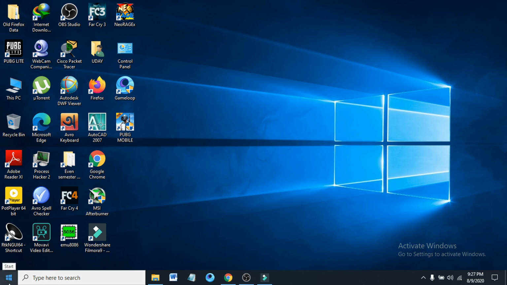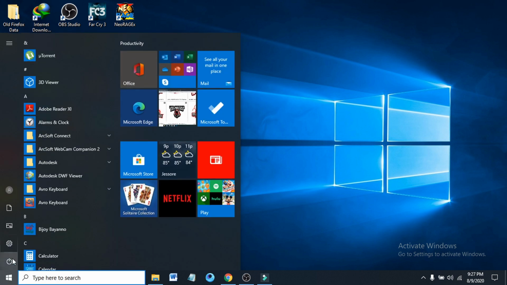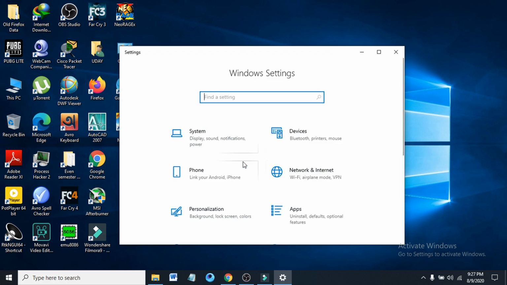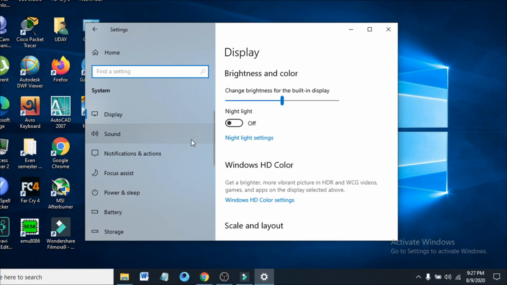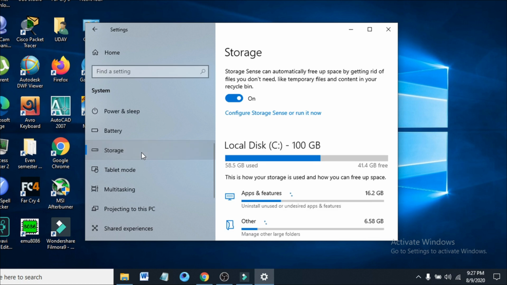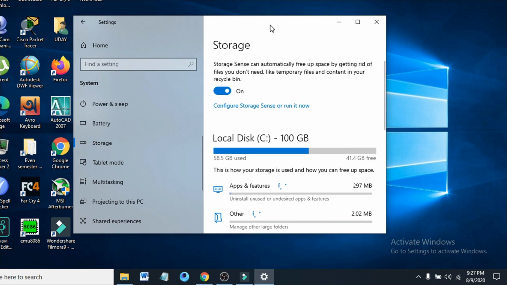First you just have to go to the start menu and then go to settings. After opening the settings option, you have to go to the system, then on the left here you have to go to the storage option, click on storage. And then you have to open a blue hyperlink here, configure storage sense or run it now. So click on it.